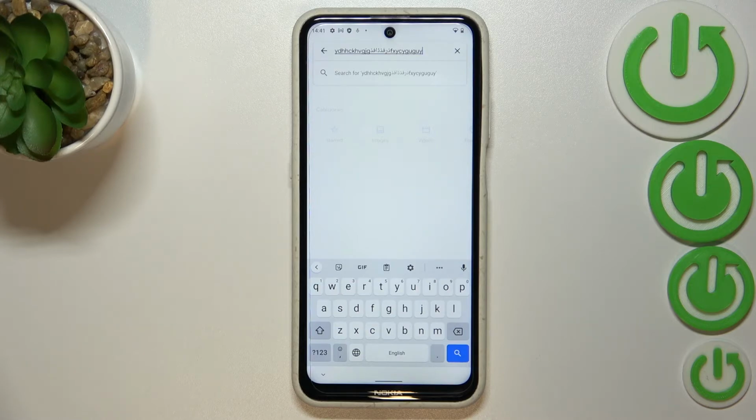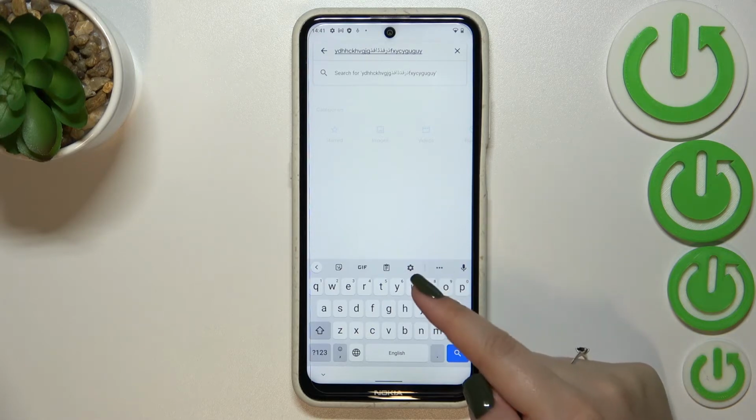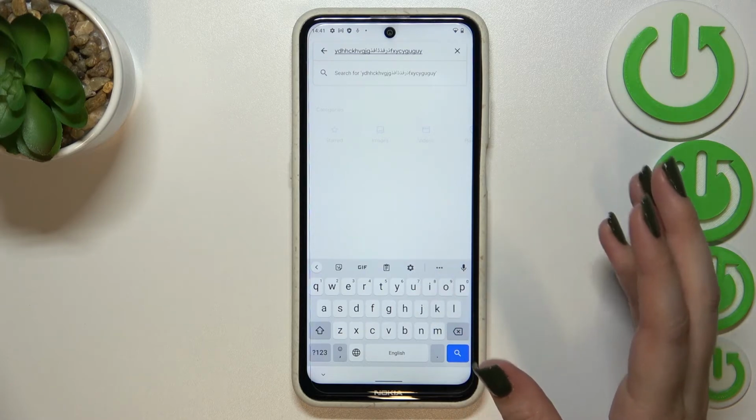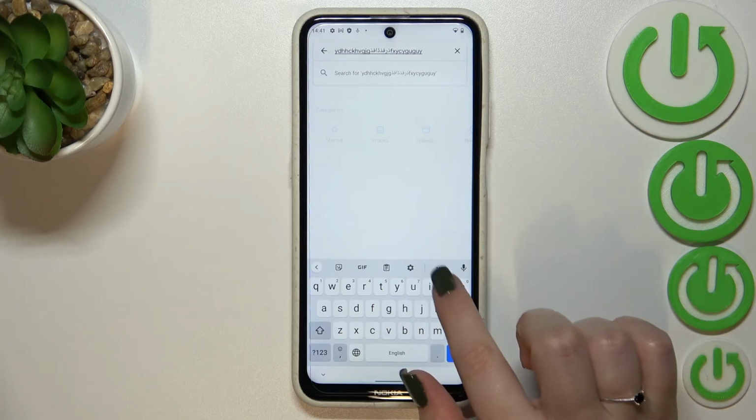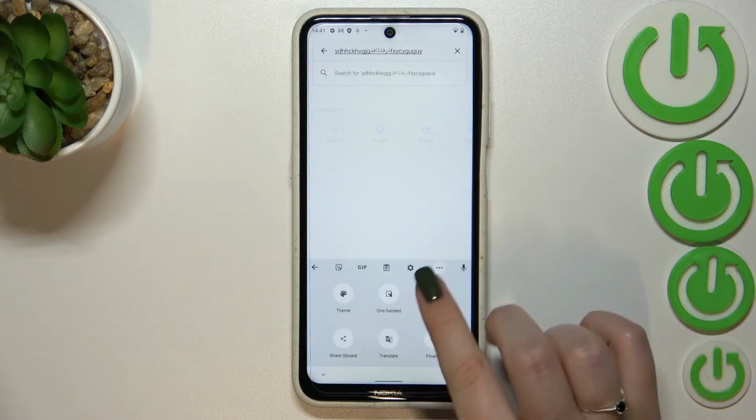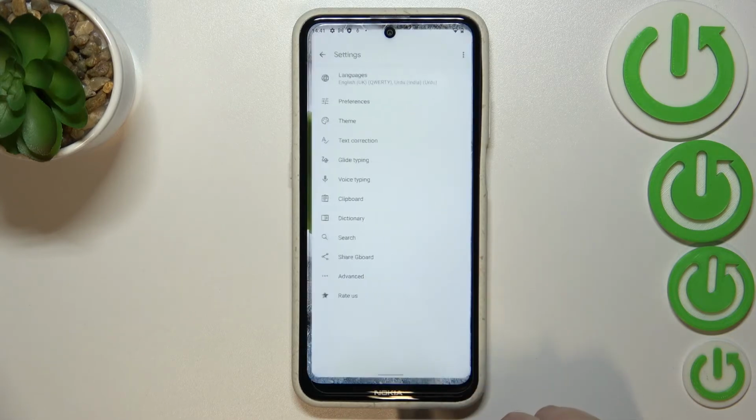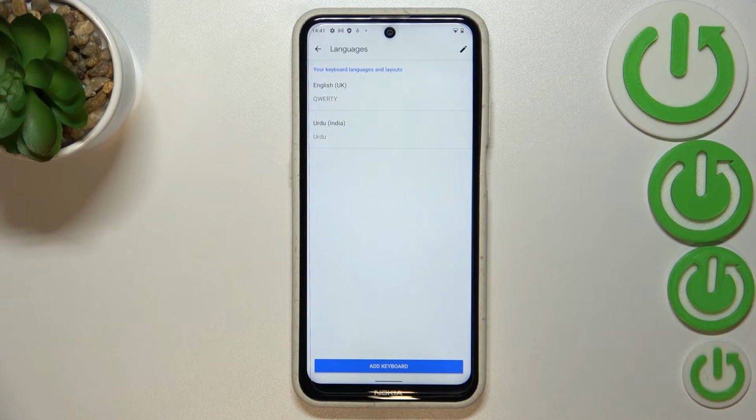And now let me show you how to remove it, because sometimes you do not really need like 2 or 3 different languages added. So now let's enter the settings again. And a quick disclaimer, if you cannot find the settings here, no worries, just tap the 3 dots icon here and the settings will appear. So let's enter the settings, tap on the languages.